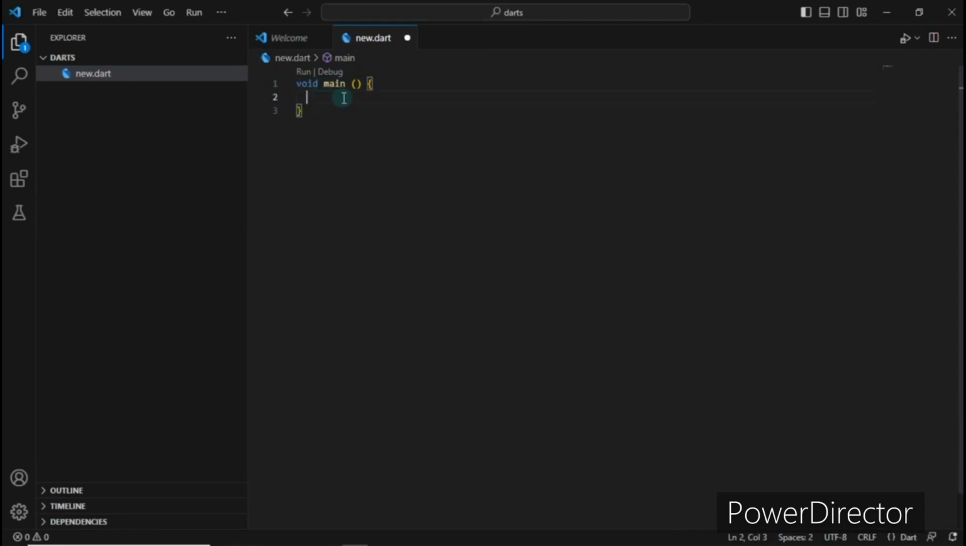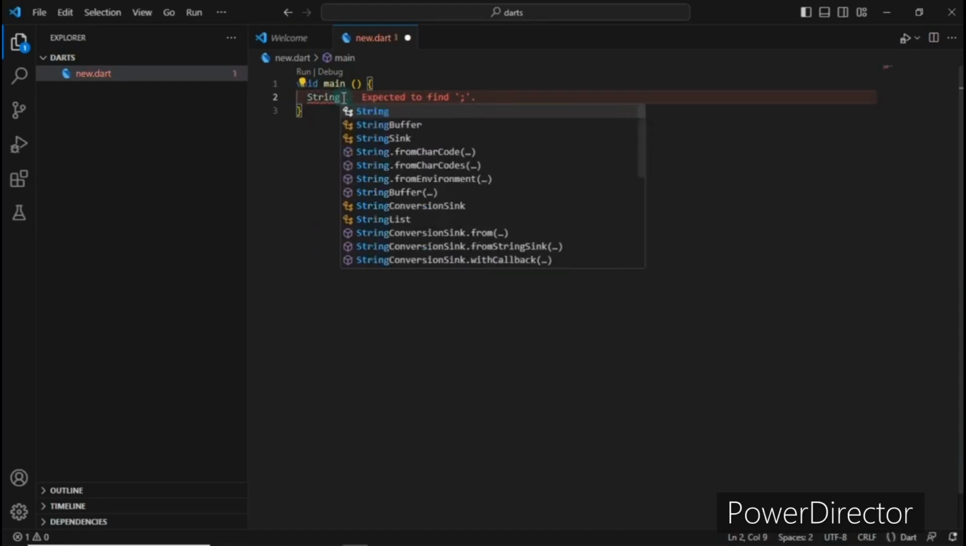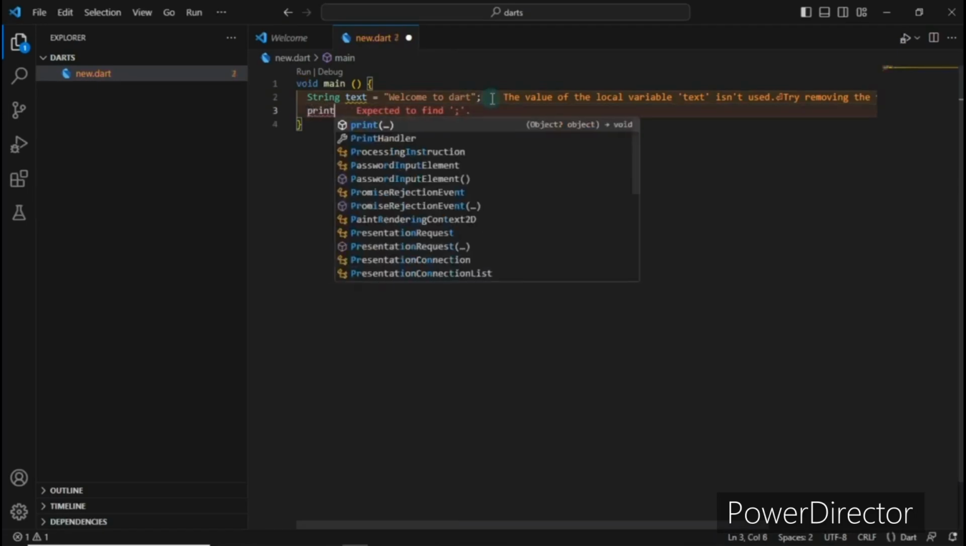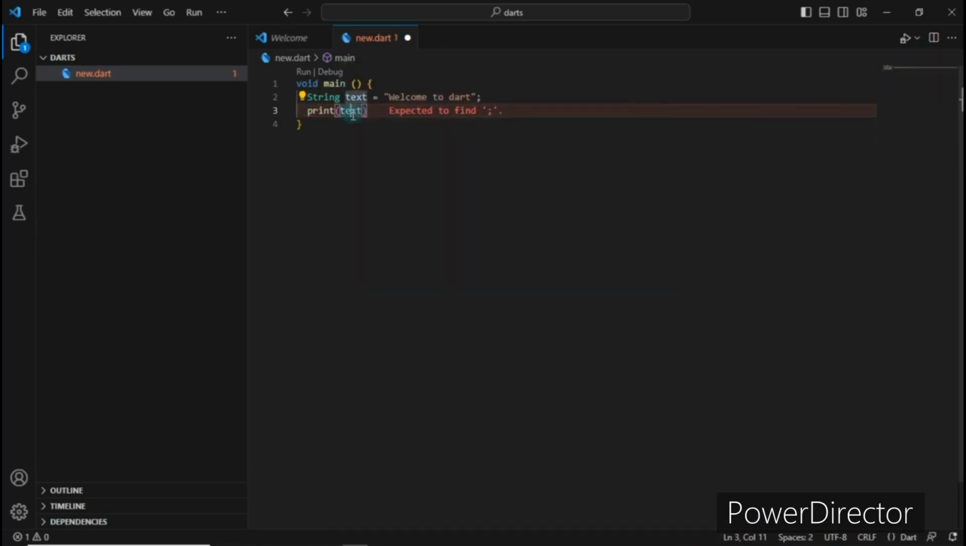Today we'll be printing something very basic, a word of type string. So string text, and then we assign it its value. We'll be doing welcome to Dart, and then we'll put our semicolon there. As you can see, it says the local variable text is not used. So we'll be printing the variable text of data type string, which we have already assigned welcome to Dart, and then you add a semicolon.